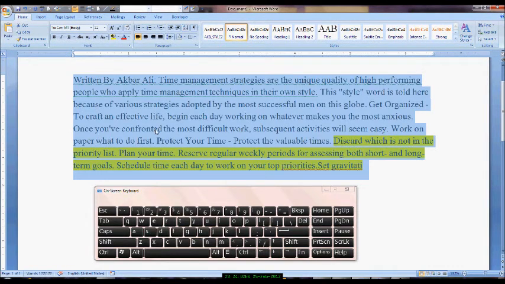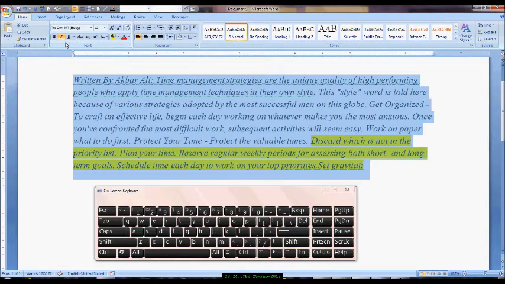Now again I am pressing 2. If you press 2, it will be italic. Okay, it is italic. If you press again 4, the word will be crossed. Okay, the word will be crossed.